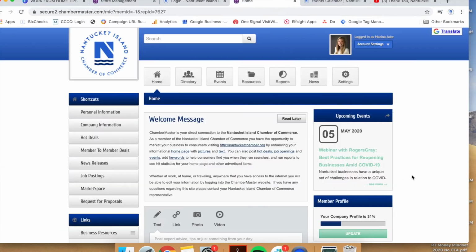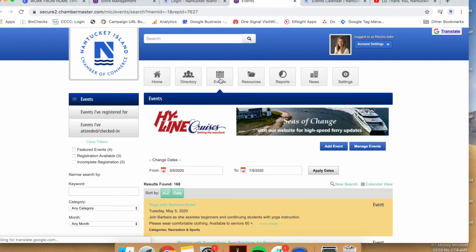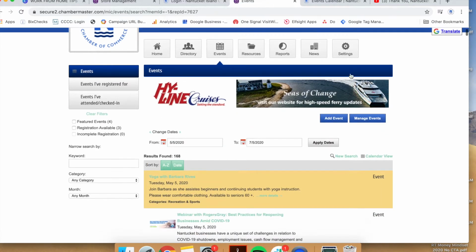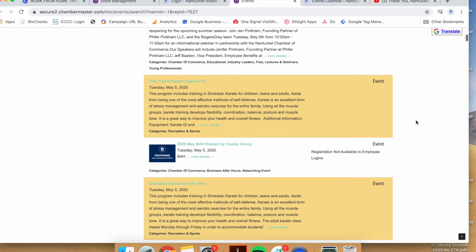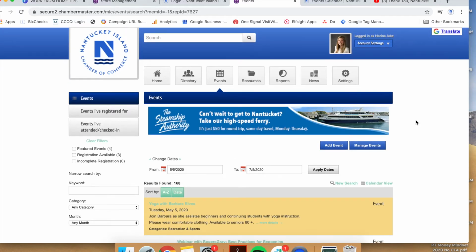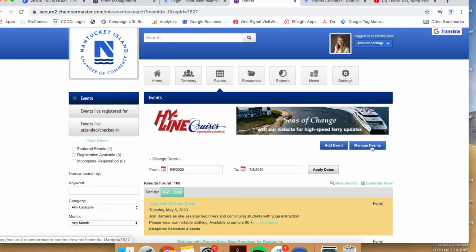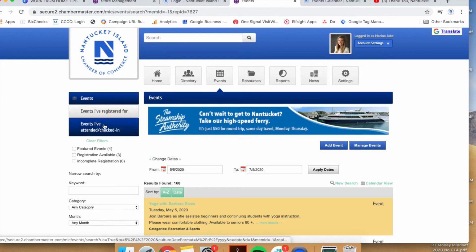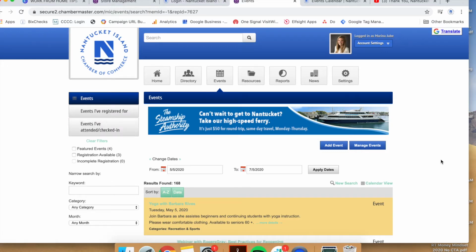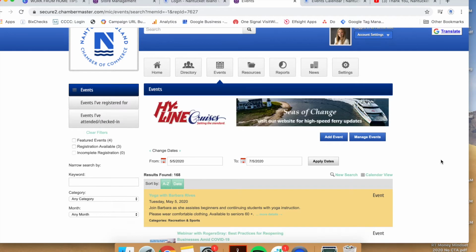Once you sign in, it'll take you to this screen. So the first thing we're going to do is head to the Events tab here, and this is what it'll look like. You can view all the events that other members and yourself have submitted. You can add an event, manage an event, see the events that you've registered for, and you can see events that you've attended and checked in for. So the first thing we're going to do is add an event.